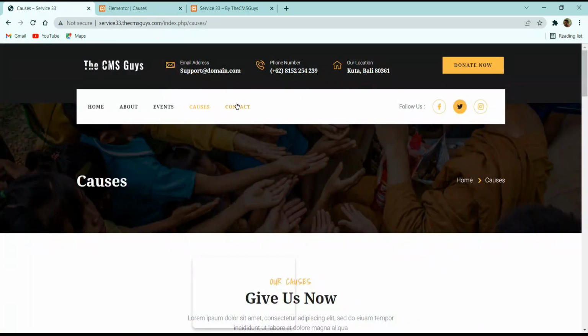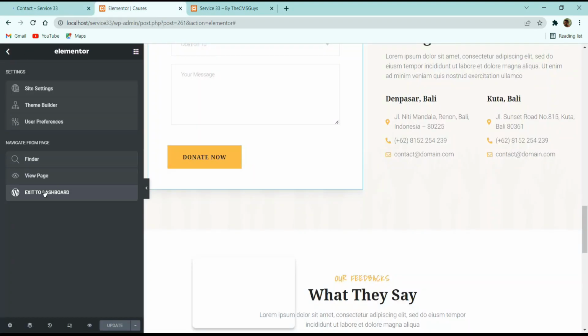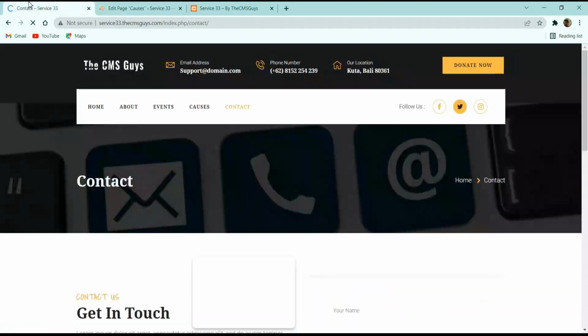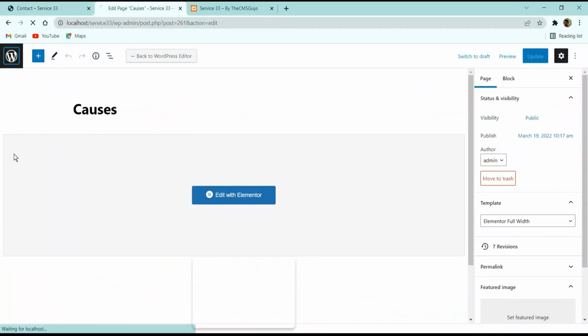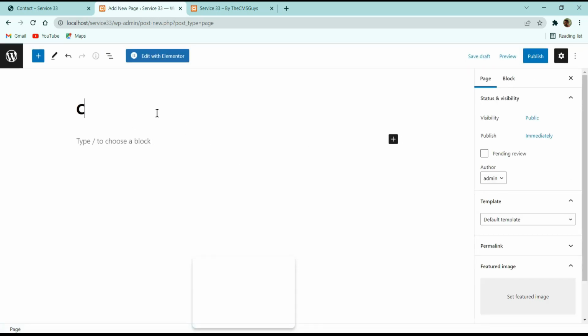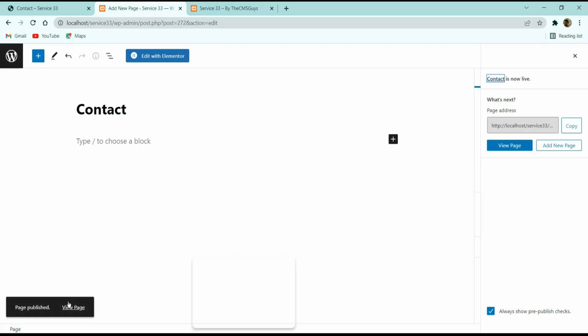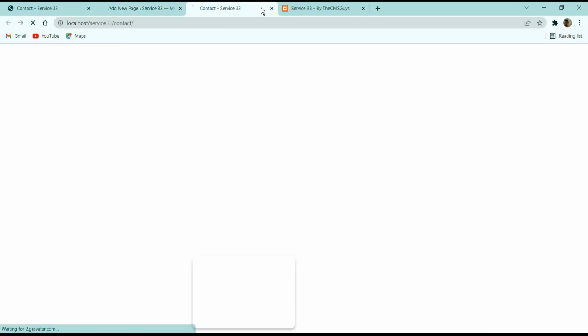Alright, after the causes page, we are left with one page, which is the contact page. So let's create our contact page also. Click on these 3 lines, click on exit to dashboard, and now let's import this contact page also. Let's go back to the WordPress page section, click on add new, and create a contact page over here. For the contact template, I want to select Elementor canvas and publish it. Now let's view the page. Without viewing it, the page will be blank only.